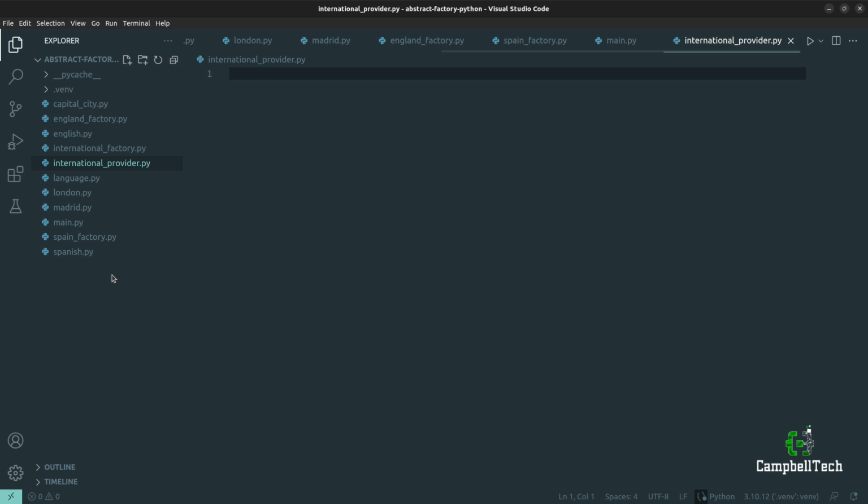Now, the international provider will be a factory method. It will in fact look just like the factory method that we created when we coded the factory pattern. And therefore it also needs a factory key. So before we implement our international provider, let's go ahead and create an enum class that we will call country. So go ahead and create a new file and call it country.py.